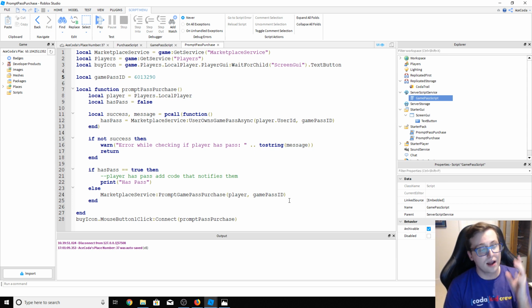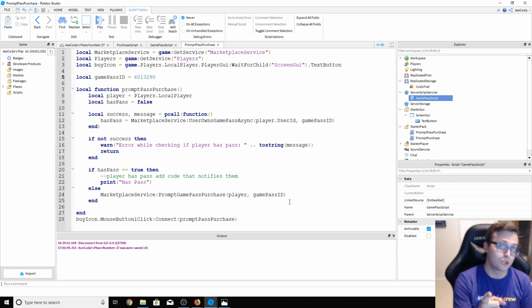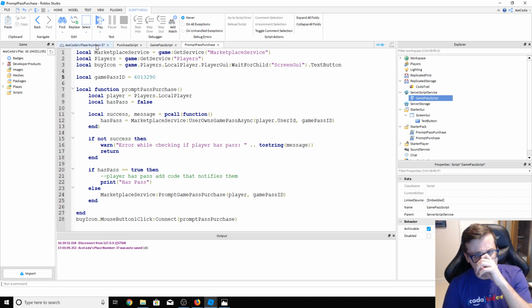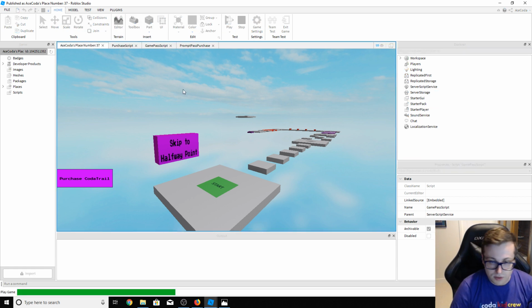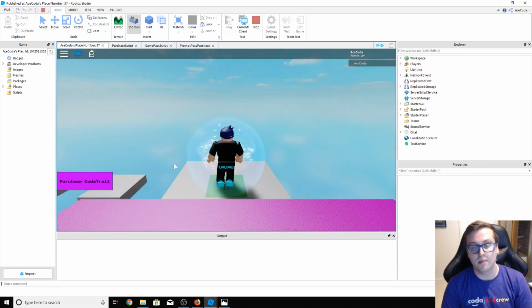So we have our else statement here that's going to prompt the purchase of that Game Pass. Now, I'm going to go ahead and test this. I already have the Game Pass, so I should just get a little message down here. Let's see if our code is all right. We'll see if it's broken or not. So we're going to run the game here.